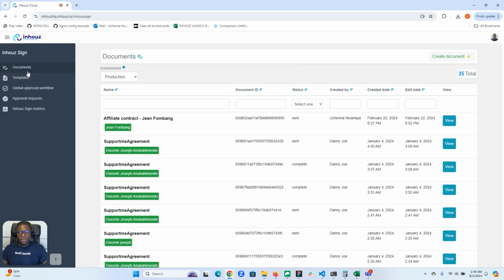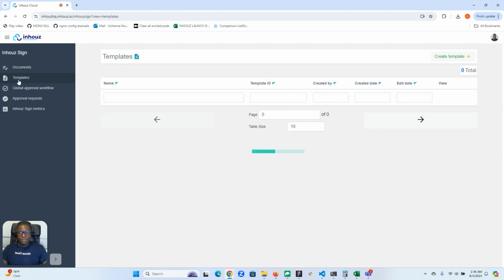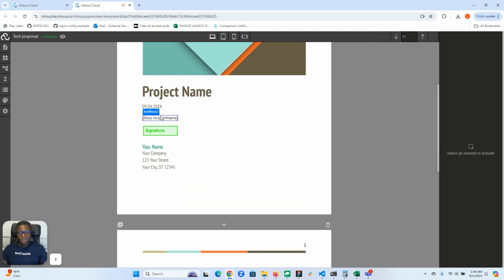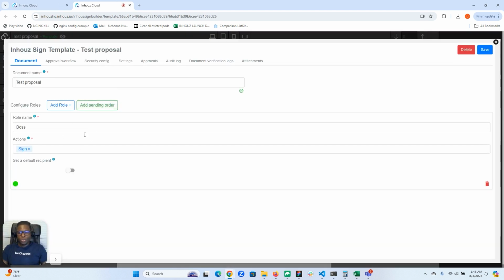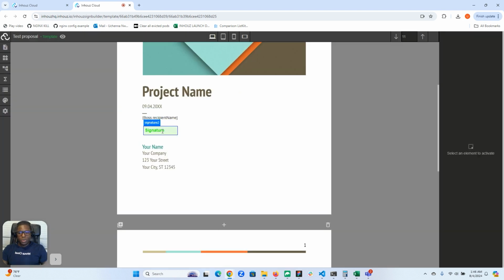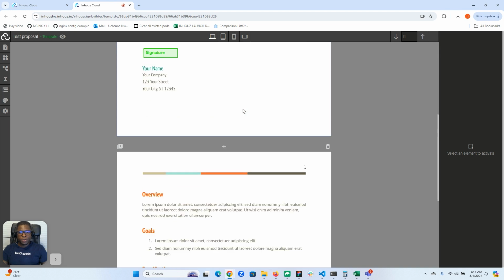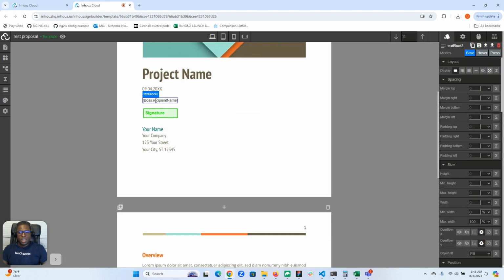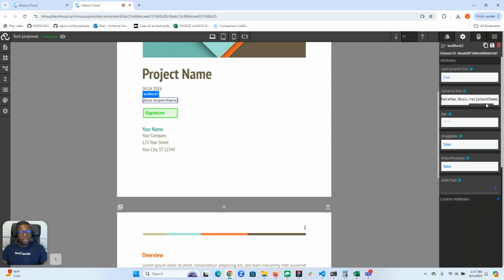So I'm currently in the documents tab. We're going to be sending a document using our template called test proposal. I'm just going to jump into this template really quickly. As you can see, this template has one role, so meaning that we're going to have one recipient. We have two elements overlaid on top of our two-page PDF document. So we have a text block that is mapped to the recipient's name, and we have our signature element.